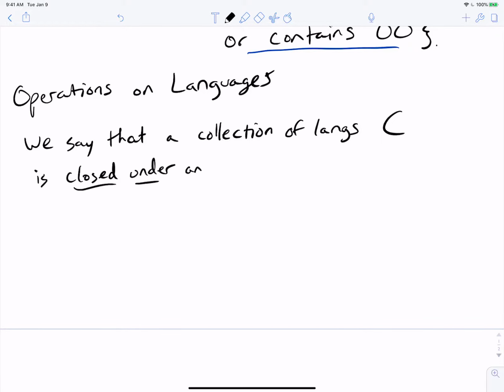So L to the 0 is just the empty string. L to the I is just concatenating another L onto the previous L to the I minus 1. And L star is just the union over all L to the I. Any questions on any of that? Okay.